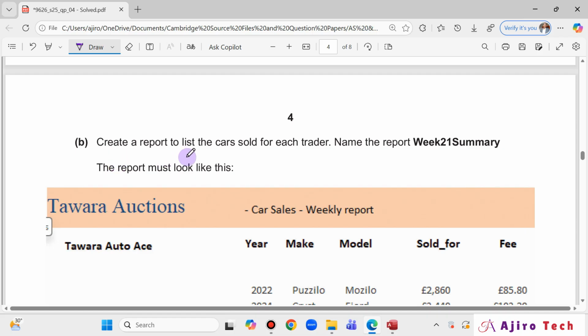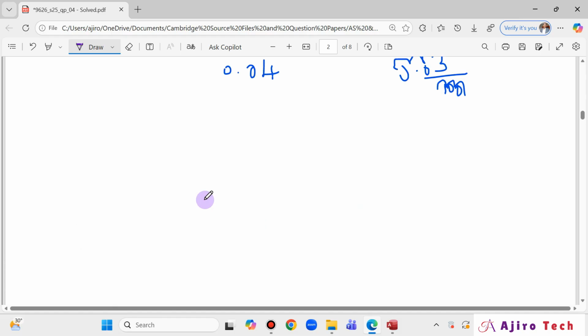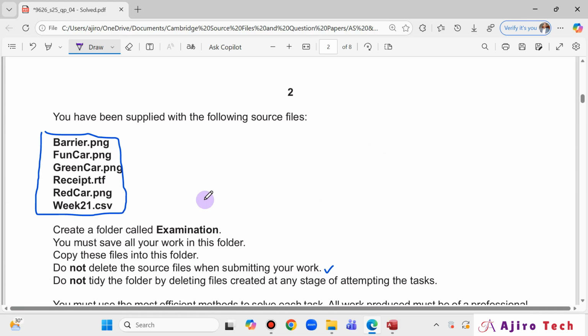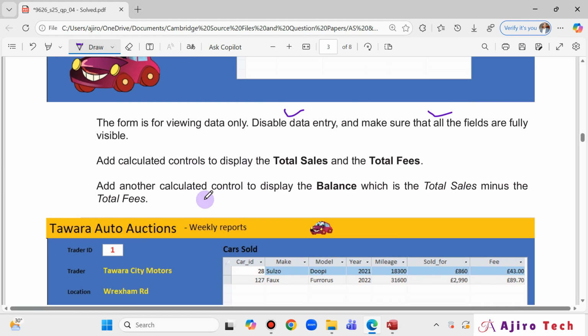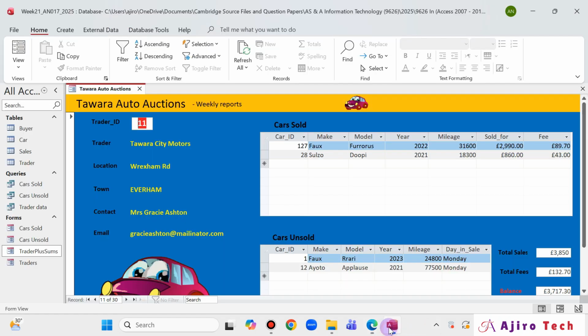Create a report to list the cars sold. This is the B part, right? This is the B part of this. This has been done, of tax 1B. Create a report to list the cars sold for each trader. Name the report week 21 summary. The report must be like this. So I'm going to save this and close.